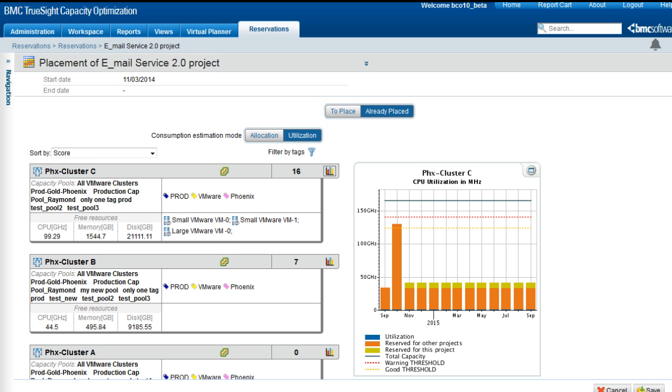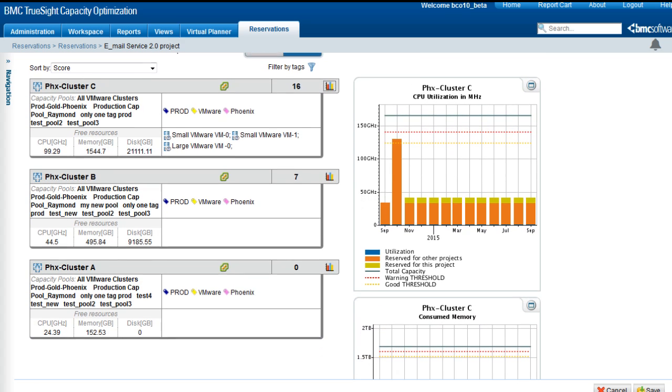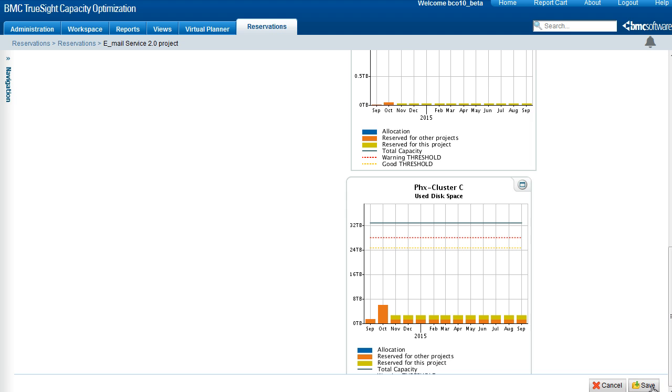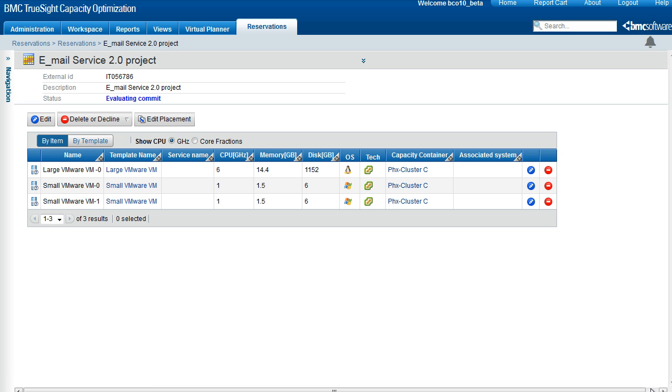For example, in this chart, orange areas represent the reserved capacity related to already committed reservations, whereas yellow areas represent the capacity related to the reservations that are currently under evaluation, and the blue areas represent the used capacity. Save. The project is now committed.